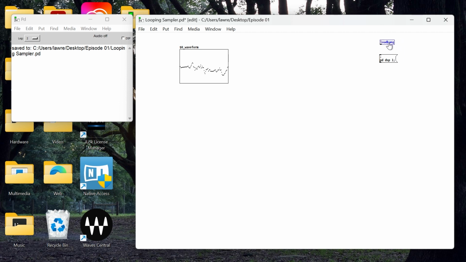And so we're going to hook this up like this. Outlet to inlet. That's how you connect things in PD. Load bang to the message. That means when this thing opens, audio is going to be running.